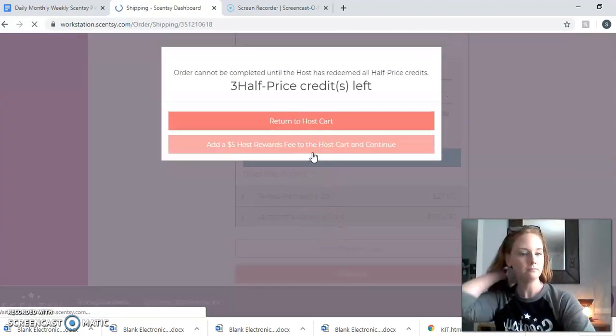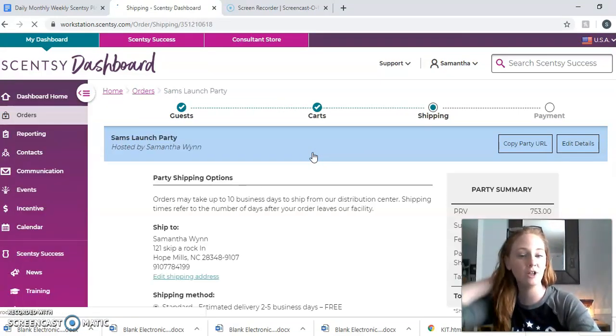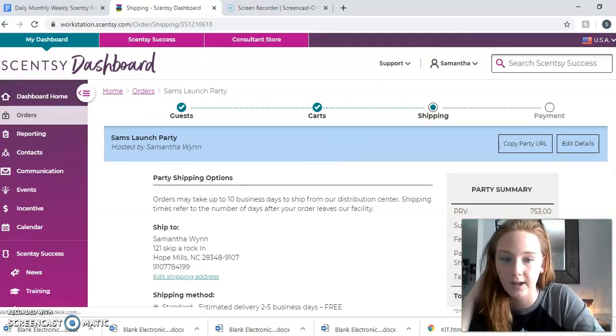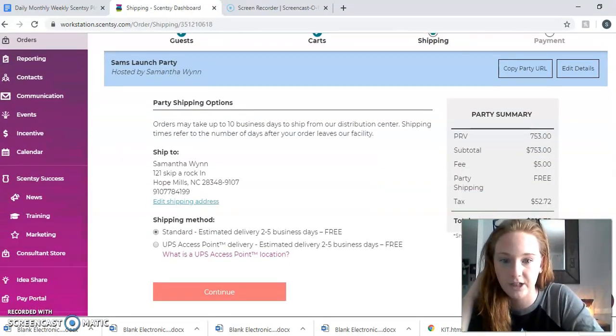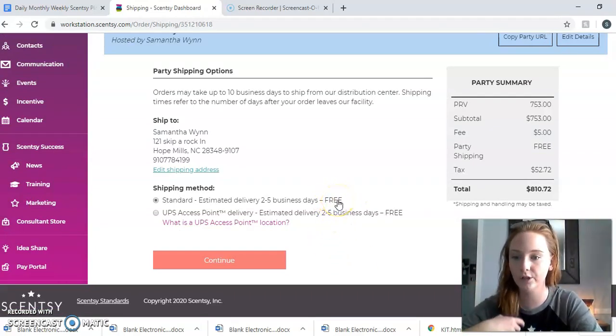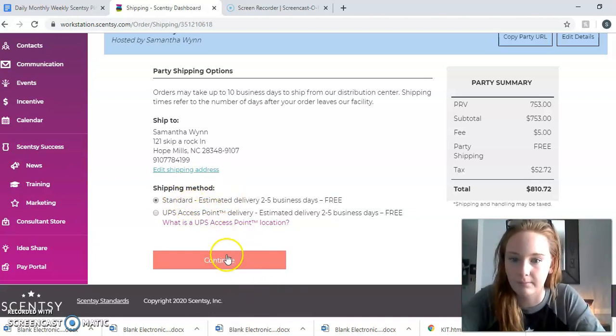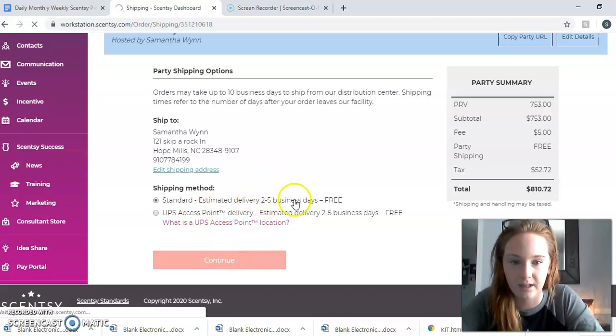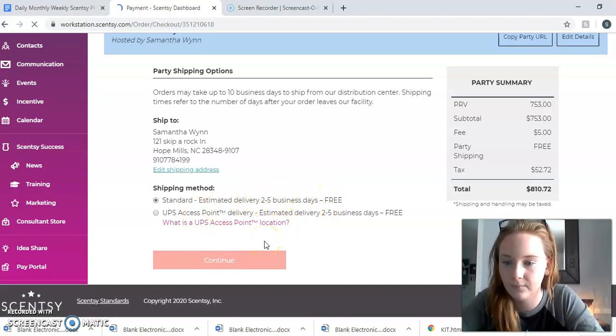And then whenever you get to the next screen, it's just going to be your payment information. So make sure you have everybody's payment information, and then you can see that the shipping is free once you hit $500 in orders. And you would just continue because you're just picking your shipping method. And we will leave that at estimated delivery to you.